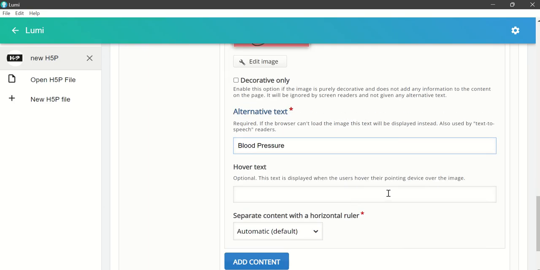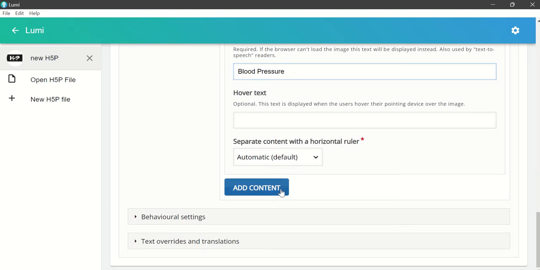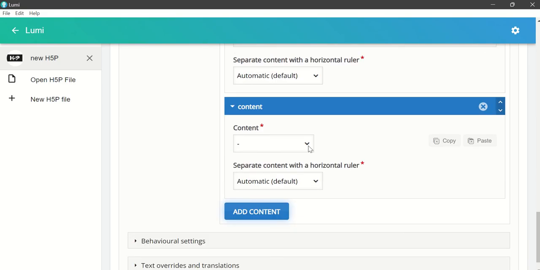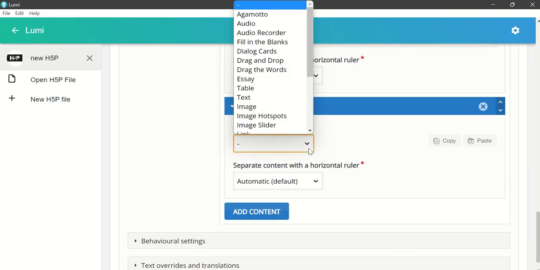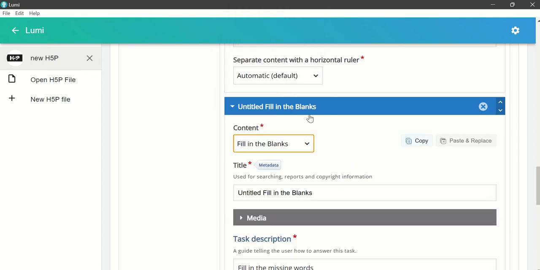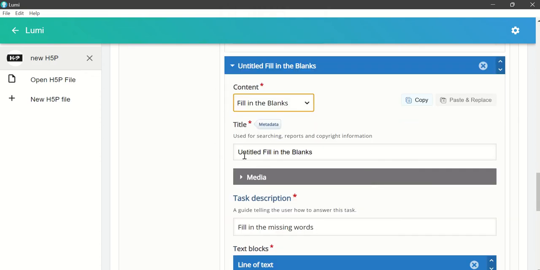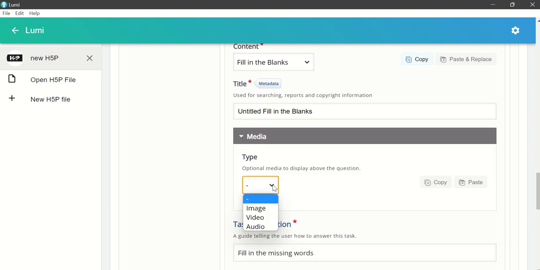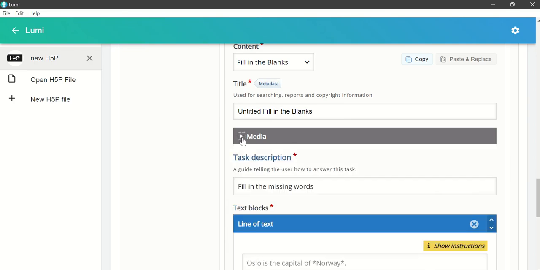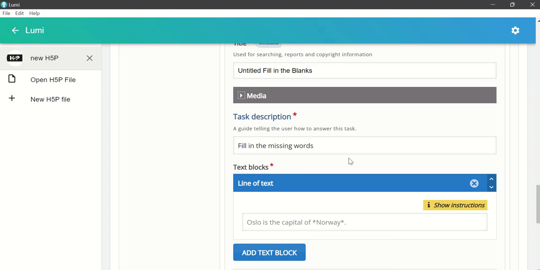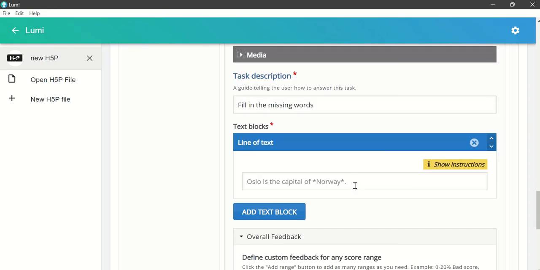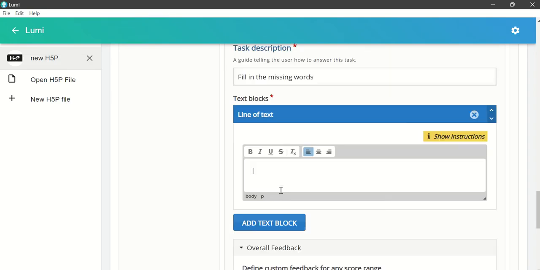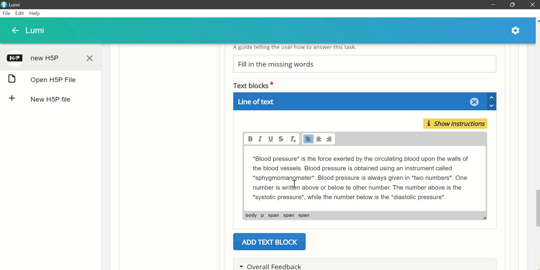Okay. Next is I'm going to add content. For this activity, I'm going to use fill in the blanks. So for the fill in the blanks, you can put a media. You can use image, video, or audio. But I will not be using any picture here. Okay. Here in text blocks, make sure that you already prepared the statement. So for me, I already prepared the statement. I just need to paste the statement.